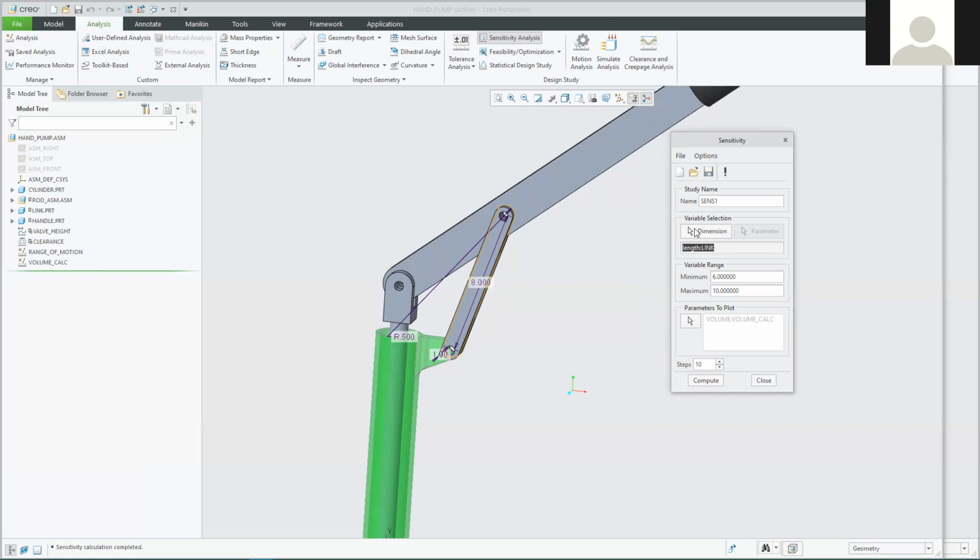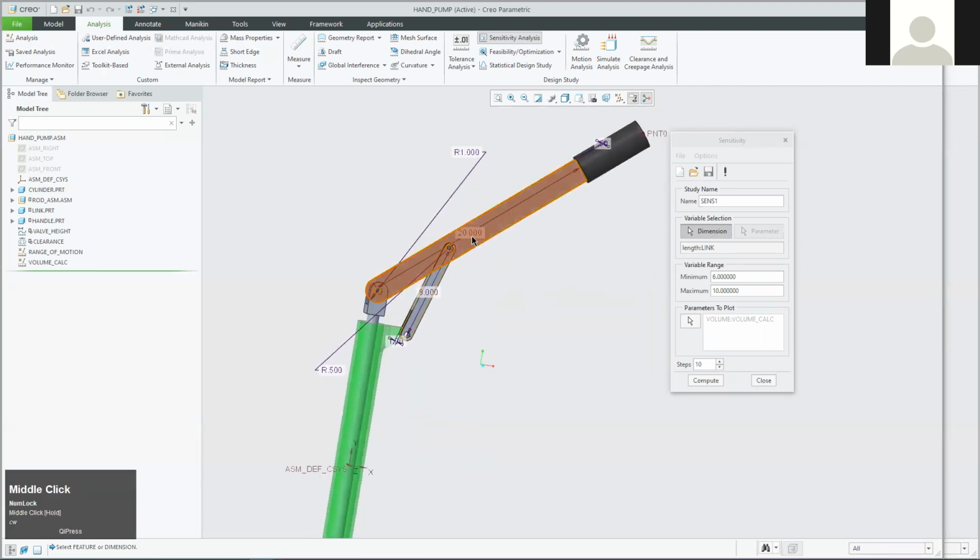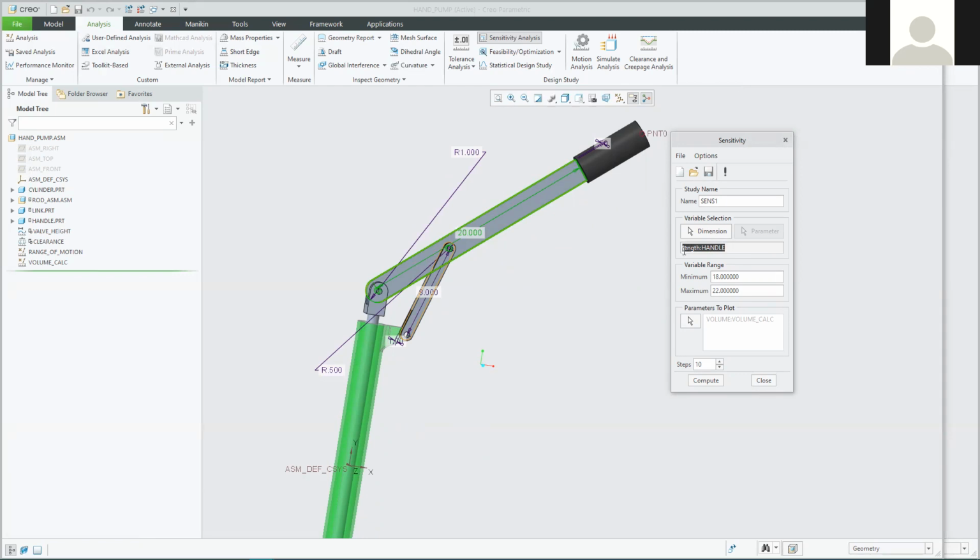So I'm going to click on dimension to gather a different dimension this time. And as I've said, it's going to be the length of the handle this time. So I'm going to just click on the handle there, see if the length is one of the dimensions that pops up. It is. So it's that 20 that we want to vary this time. You can see I have actually collected that new parameter or dimension because the readout there has changed. So there's a parameter or a dimension within the handle called length, and it's that one that I've clicked on.